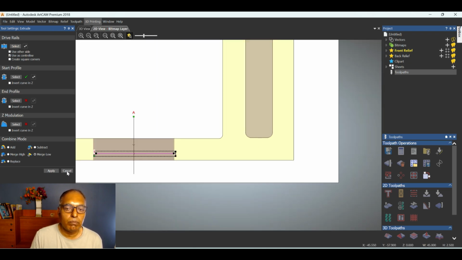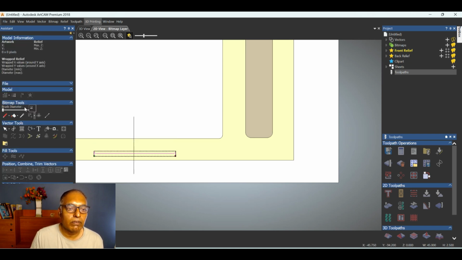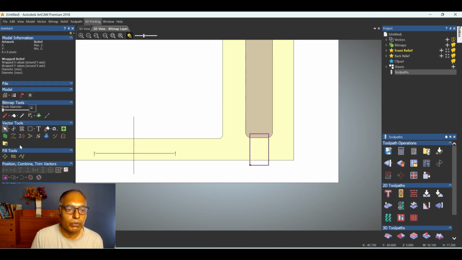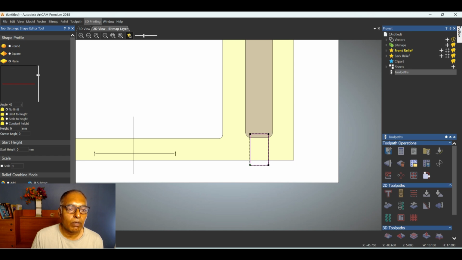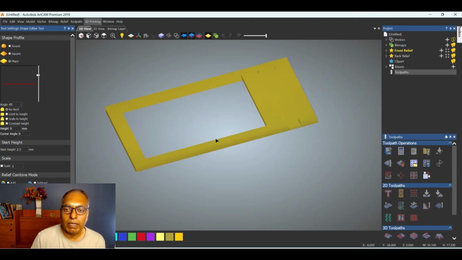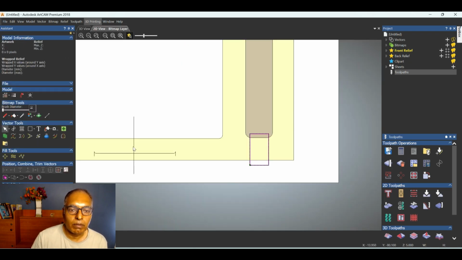Here we can even give a simple straight slot. We need not give a curvature at the bottom. We can just give a single straight line, like a pocket. Then create. Here we will go to the shape editor and give a depth of 2.5. We will not subtract it, we will merge low, so we will get that slot. Now you can see it in 3D. This gap has been created. Here is one gap, and one more gap here is not there. Why? Because we need not apply it, I think. Once again we will go to this command.